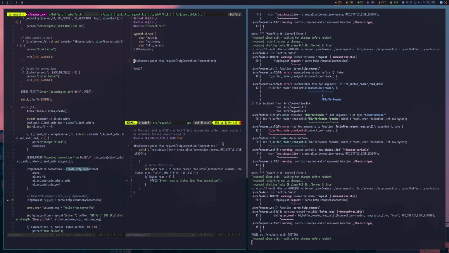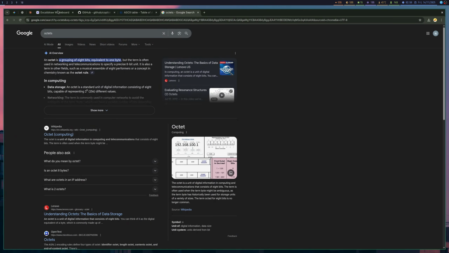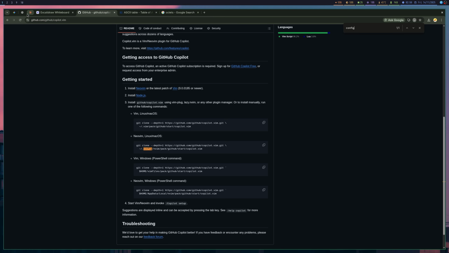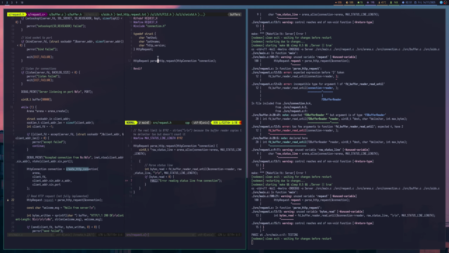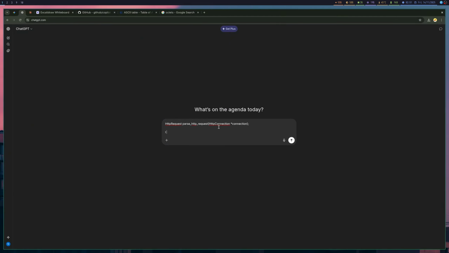We need to change the signature of this because it currently doesn't have a way to return errors. Where's ChatGPT? I didn't copy it. I want to change the signature of this function so that it also has a way to return a parsing error.